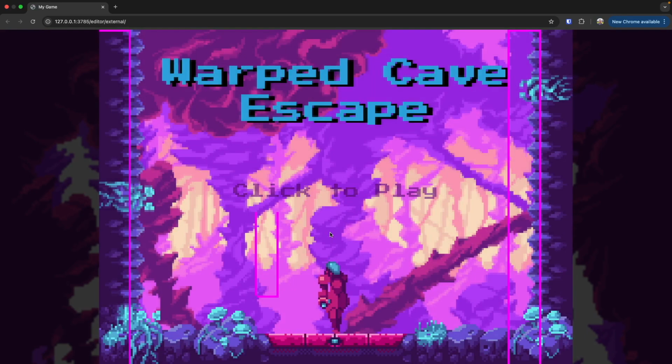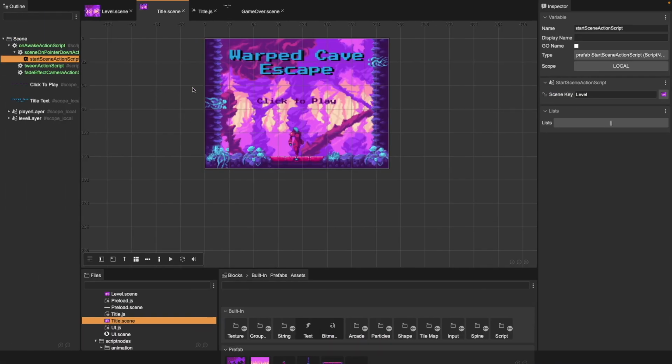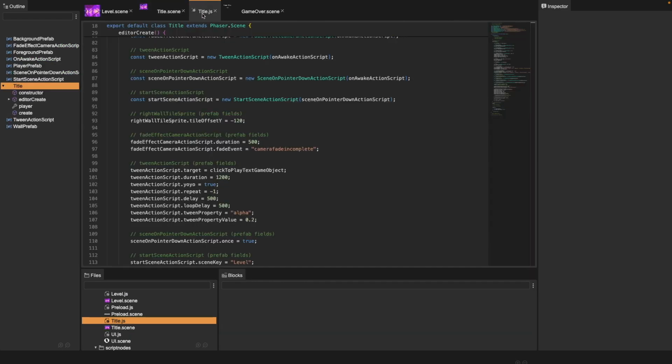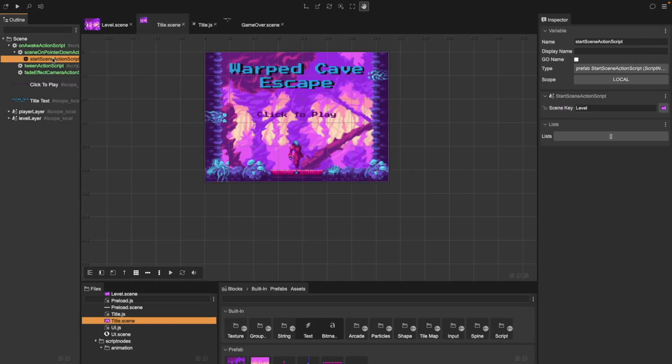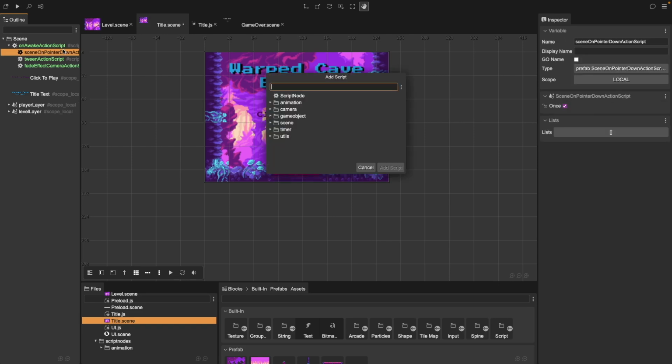But before we do that, we're going to spruce up our title screen a little bit more. We're going to have our player do a little bit of an animation, and we're going to add a glowing effect to make it look like our player launches into the air. And once that animation is done, we'll use that to actually trigger our fade out effect for our current scene. So to add in this logic, we're going to want to listen for after our player clicks on our screen, and once that happens, we'll want to call a new method on our title scene class instead of directly starting our level scene. So for this, let's remove our start scene action script from our scene on pointer down action script. Instead, let's add in a script.